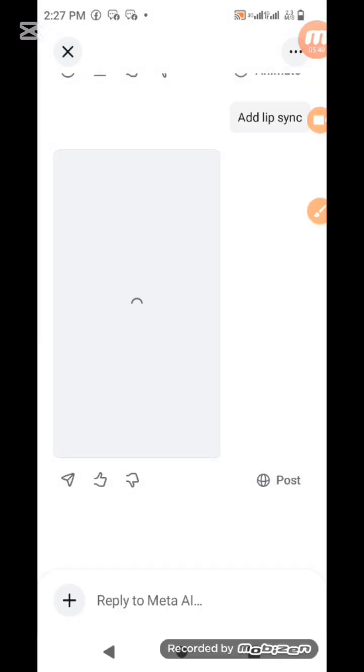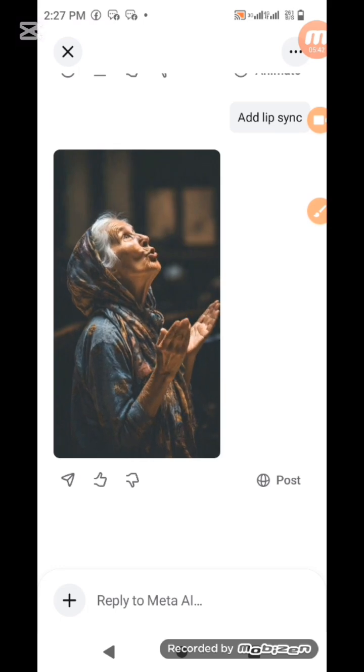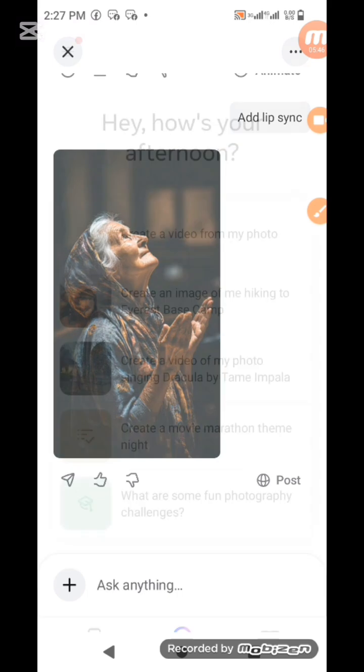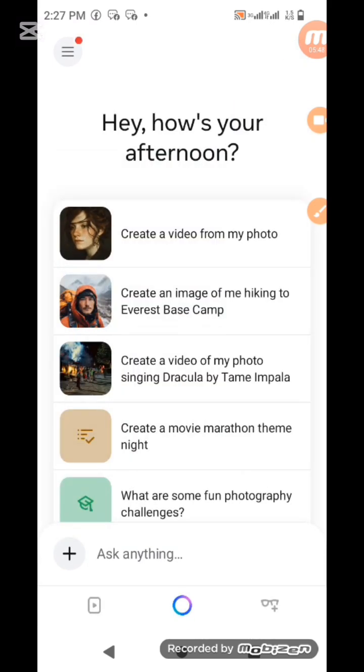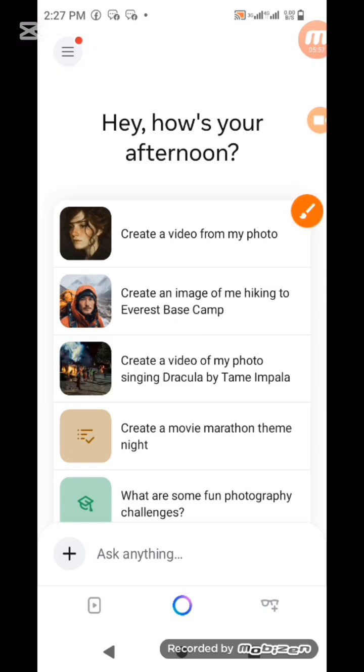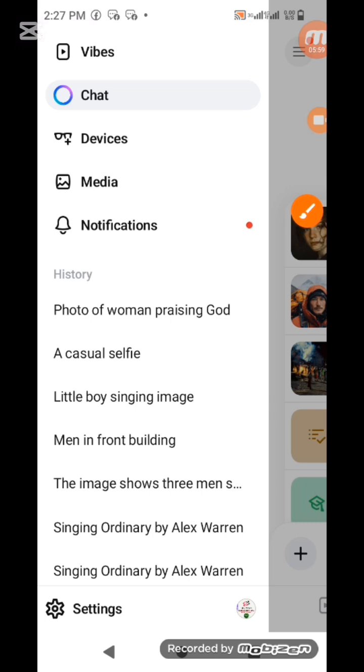Let me now show you the one that has to do with using a media. Let's quickly go. Now I click on these 3 lines up here at the top left. That's where you choose your menu. Now remember the one we chose was chat. Now I want to use media.